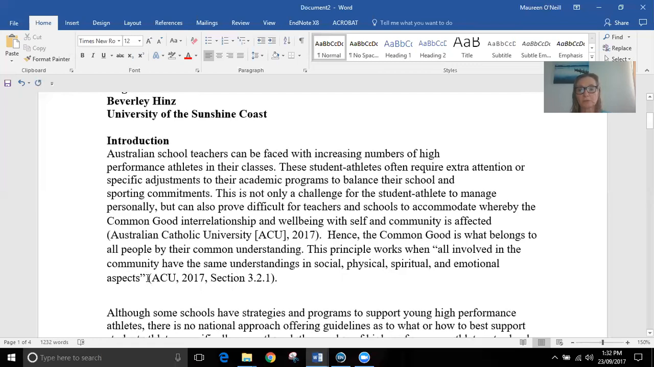I do not put a full stop; I put a space, and then in the in-text bracket I took that directly from ACU. Now I can say ACU because, as you can see, it's an official acronym. I've said it in full the first time. So now it becomes ACU, 2017, and the exact section number that I took it from, which is section 3.2.1, full stop. It's really important that I'm not putting the full stop here, but at the end.